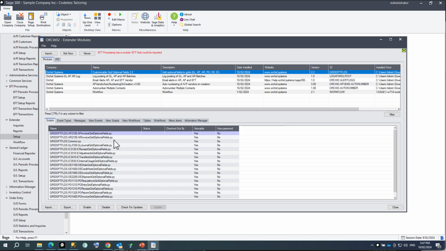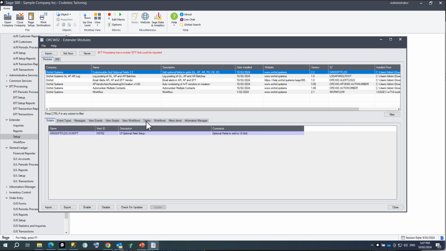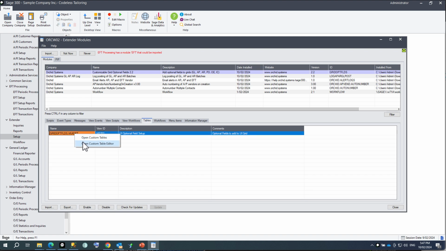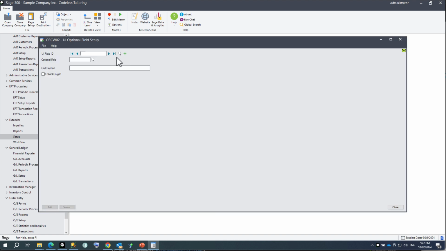So this app includes scripts on all these screens, as well as a configuration table. I'm going to open the configuration table, and we're going to do it for GL using 2 optional fields. So GL is 2100, GL journal entry screen. We've got the sales rep optional fields we want to use. We want to be able to edit it in the grid. And for GL 2100, I'm going to add another one.